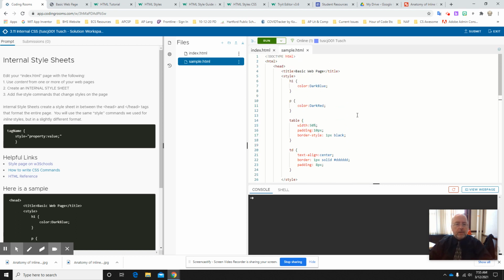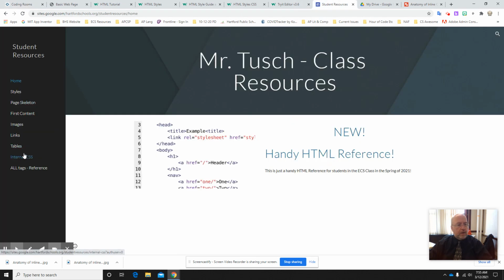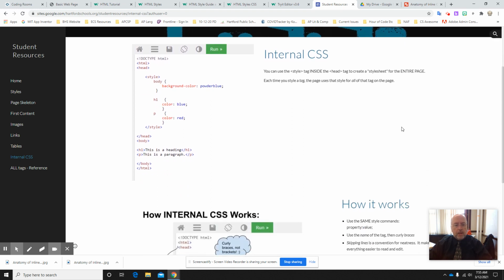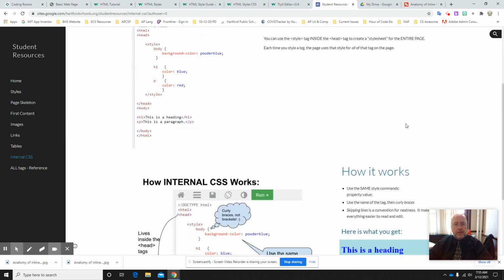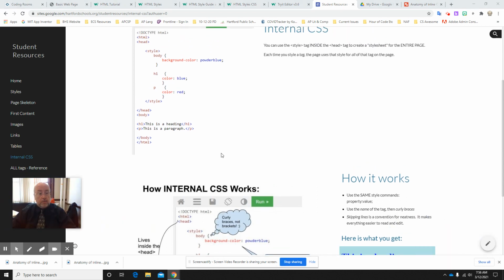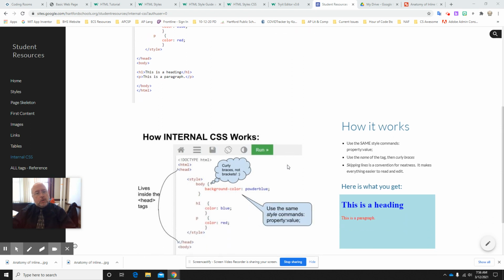Let me show you how this works actually. I created a little thing for you here called internal CSS, and it shows you how internal CSS works. It takes the same formatting that we used when we did styles before, where you used to put into the tag style equals quote blah blah blah, right? So we used to do it for inline styling. When you're doing internal CSS, you're styling for the whole page.